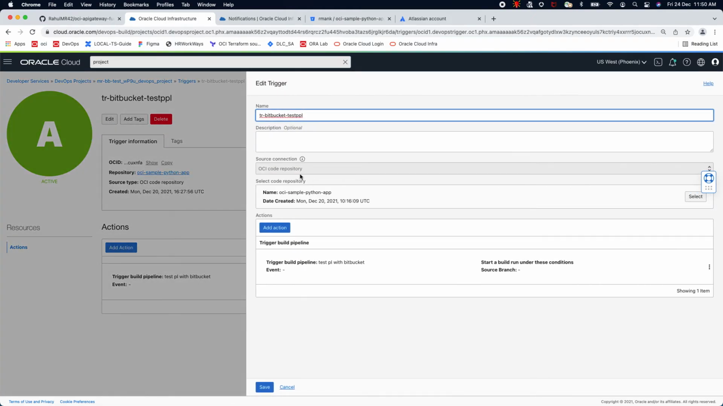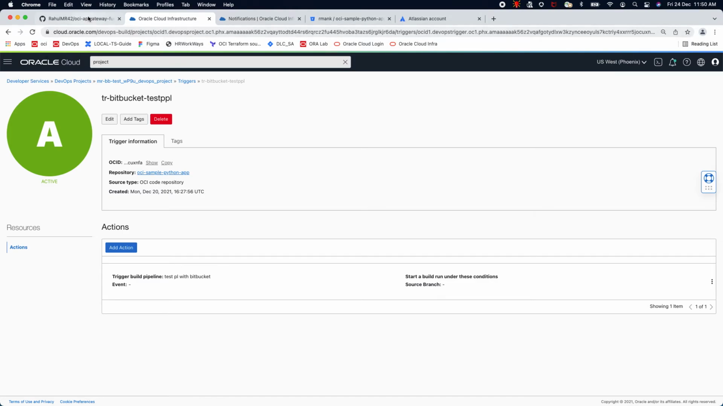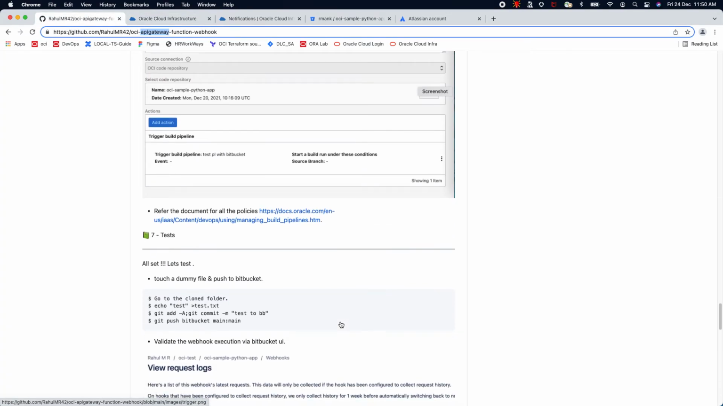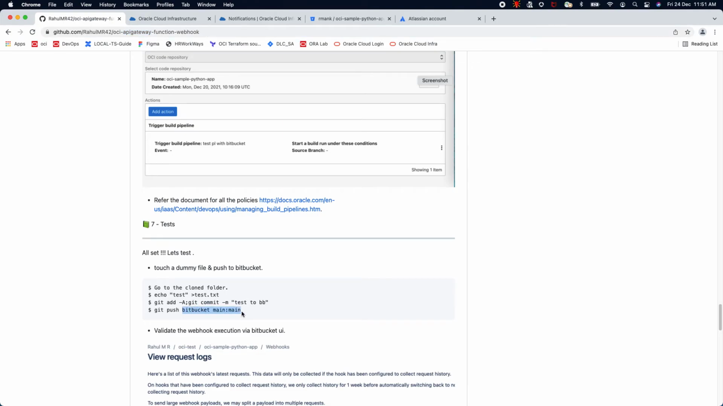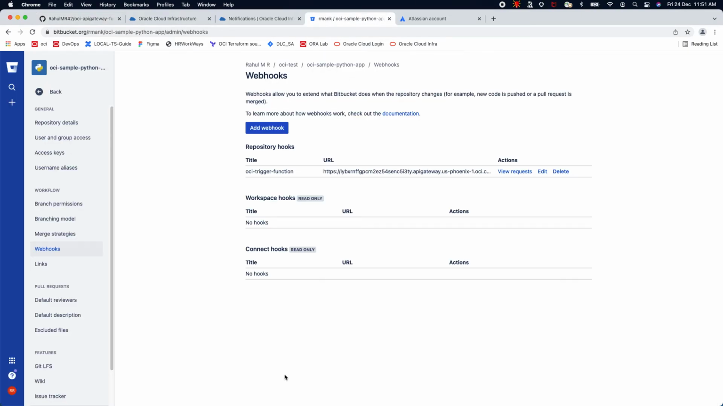So in our case, this is what I built as my trigger. I'm using the repo and the pipeline that we set up. Okay. So the trigger is also set up. Now we have set everything and everything is clean and clear. So let's do it this way. Let's go and push something to the Bitbucket code repo. Not to the OCI repo or to the GitHub repo that you have cloned, because we have created something on the Bitbucket. So we are pushing something here and let's see what's happening.